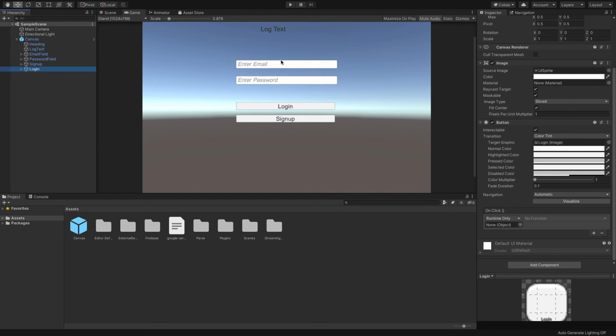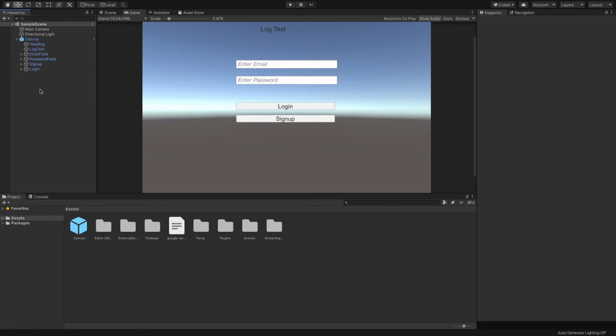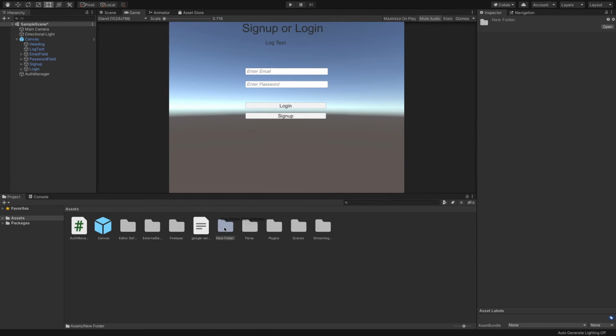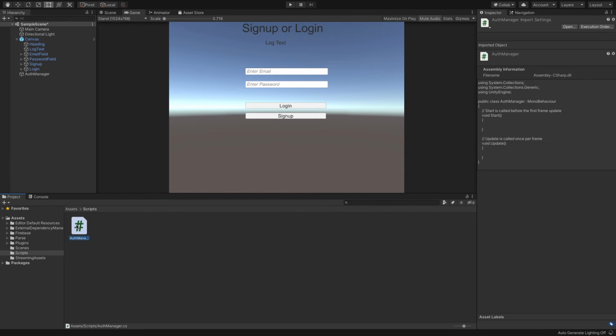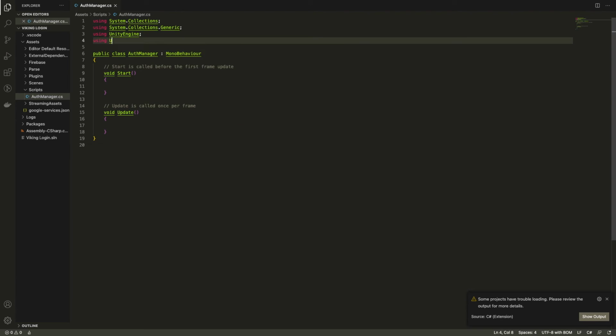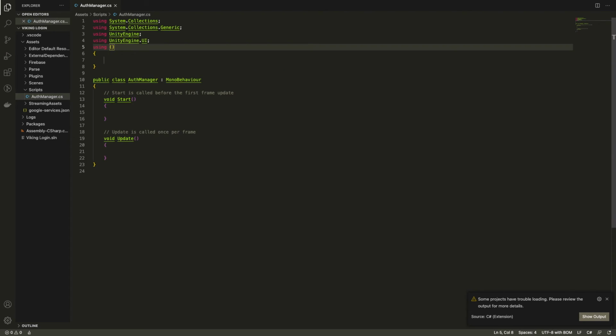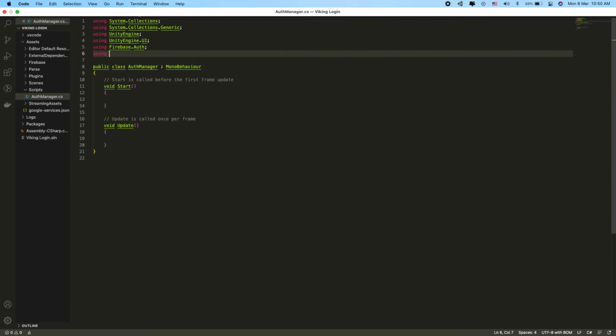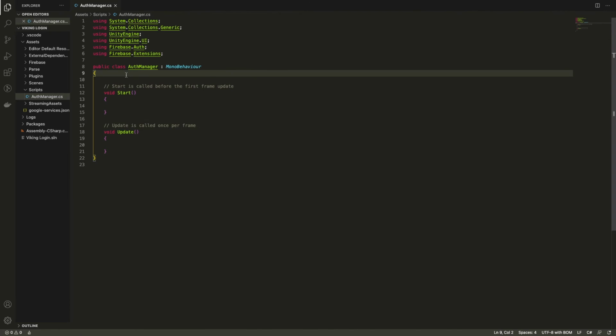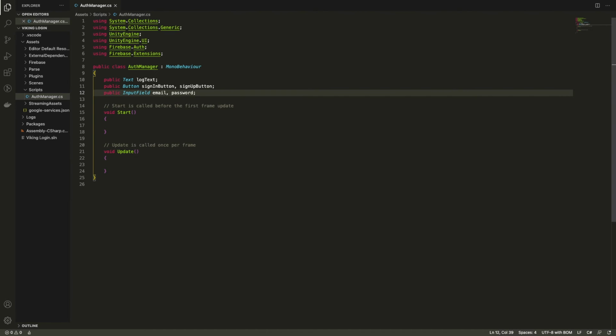Now let's create a game object to take care of the authentication flow. Let's name it Auth Manager and add a script to it. Name the script Auth Manager. It is good practice to organize your project, so let's create a new folder called Scripts and move our script into it. Now let's open it in the editor. First we import all the libraries we'll be using. Now let's create variables for our UI elements.